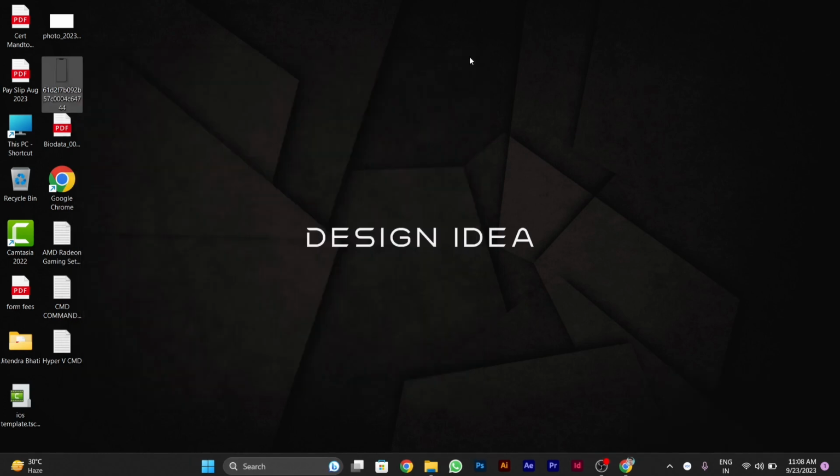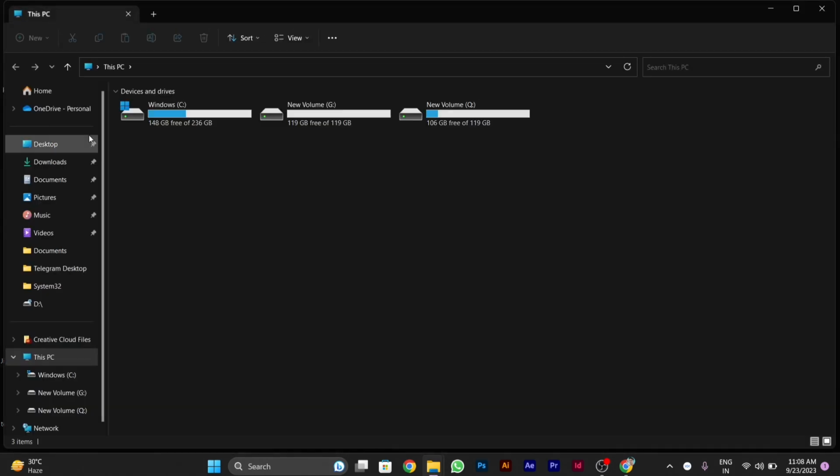I will show you that my D drive is now changed to Q. You can see that my this drive previously was D, now it's Q.